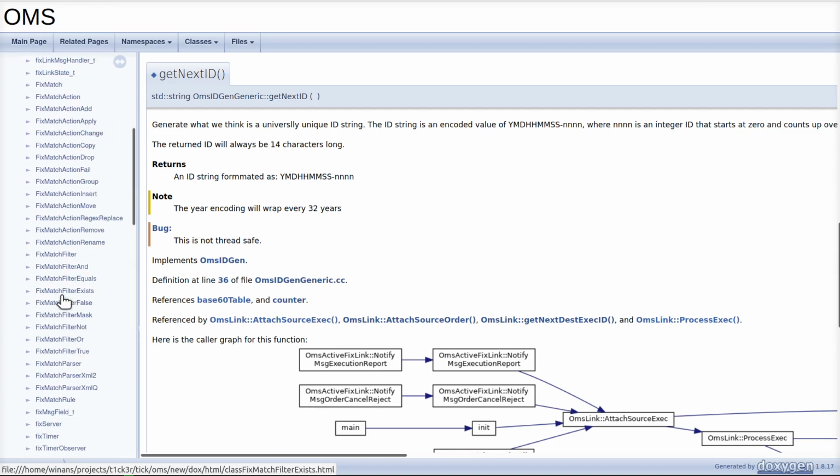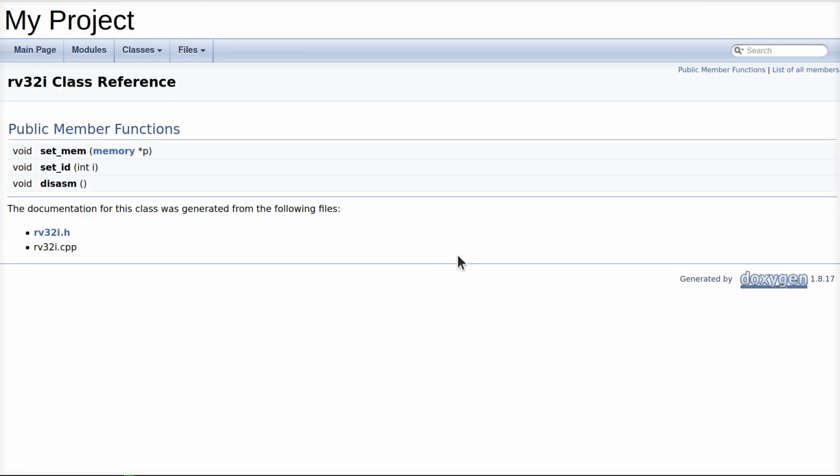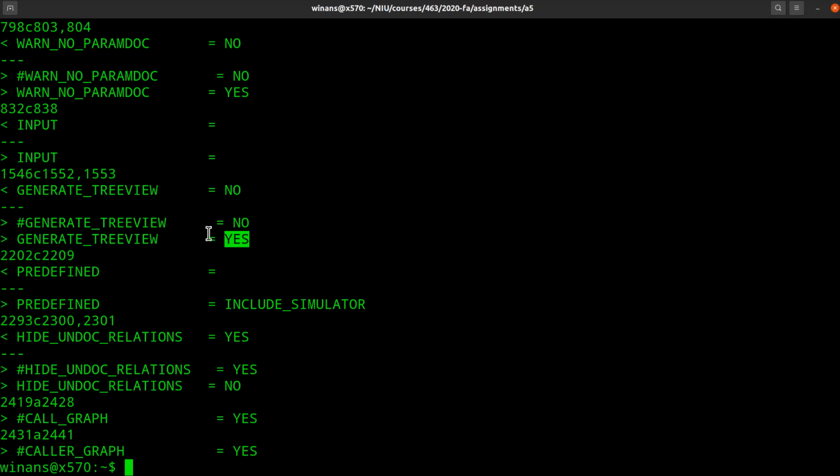So I can always scroll up and down and look at different things, okay? This project doesn't have that. By setting this to yes, I have a nice index on the left. This predefined thing, well, let's go ahead and make this program and you can see what's going on here.